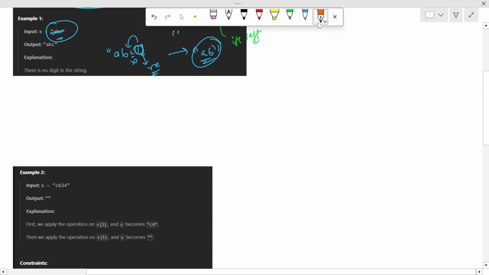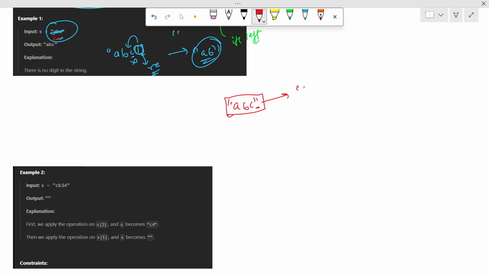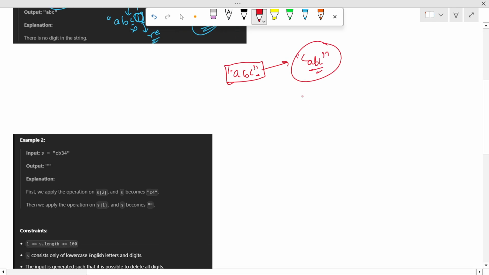Now let's look at the example test cases. In the first example we are given abc, and here no digits are present in this string, so we can return it as it is. ABC is our answer. In the second example we are given cb34.